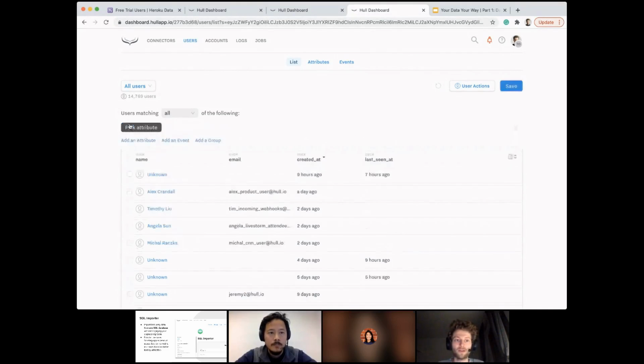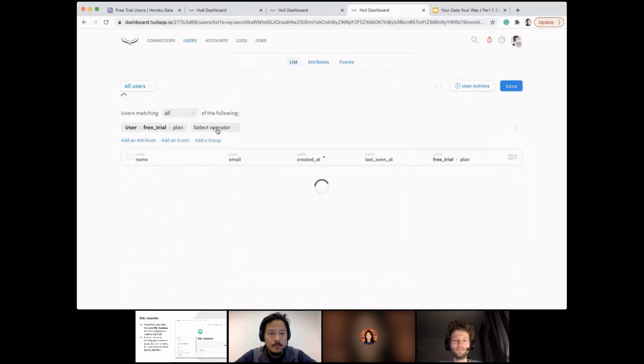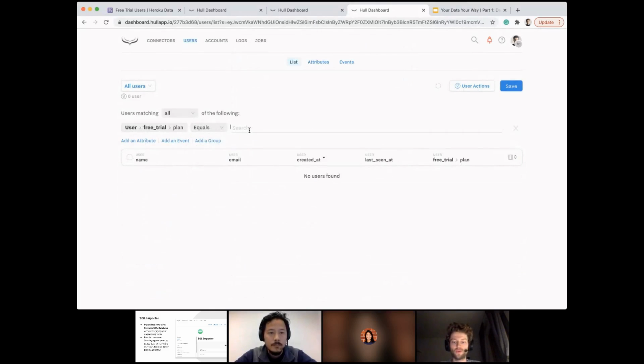So I'll add an attribute on our users list. That's our segmentation engine that we want to give you just a quick overview of. And I will search for plan, and I can quickly find the free trial plan. And I'll ask only for those who have the Pro trial plan, and I get 2 results.